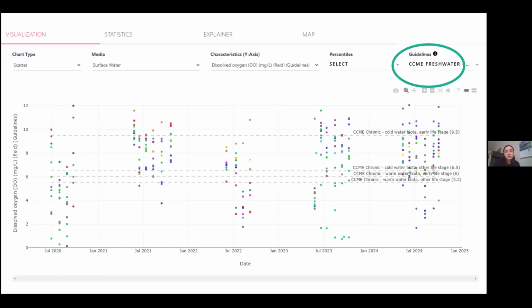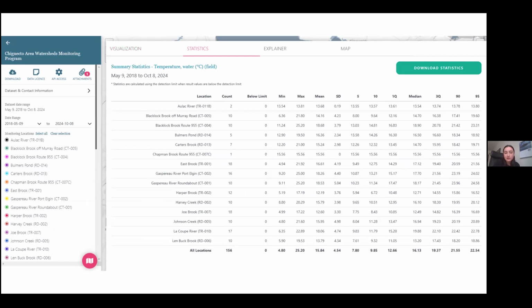And you can also display the CCME, so the Canadian Council of Ministers of Environment's guidelines, which are for the protection of aquatic life. Some people find this feature useful. So they'll be displayed on your graph here. DataStream doesn't analyze data, but we do generate some summary statistics like minimum, maximum, mean values per parameter and per location. So you can see this in the statistics tab.